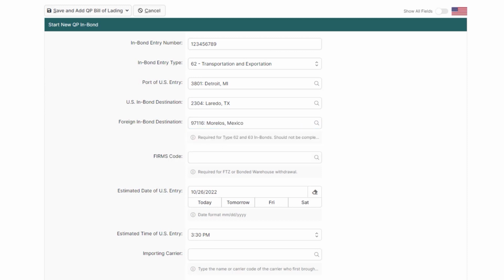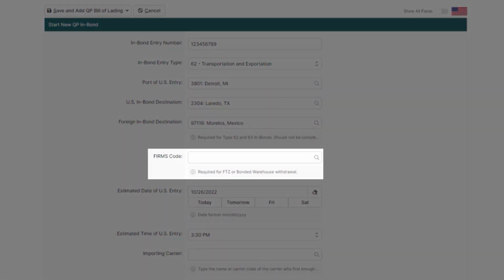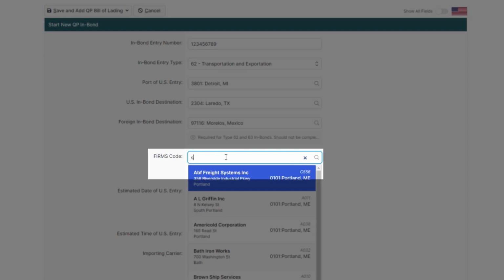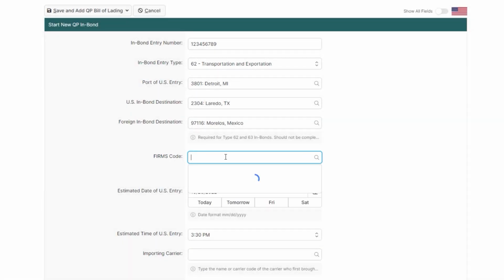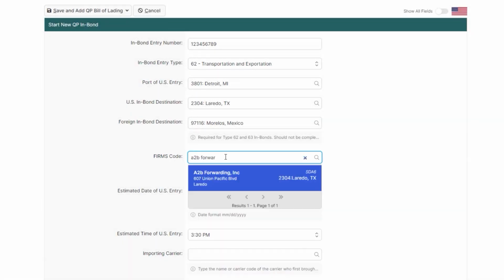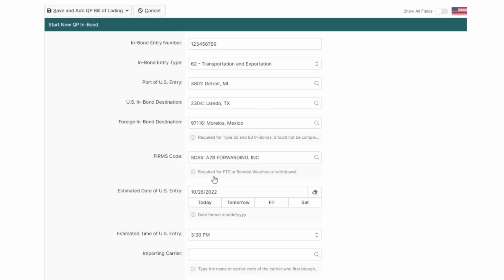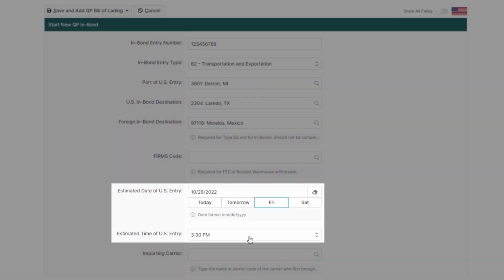In the next field, if the in-bond shipment is going to be released from a foreign trade zone or bonded warehouse, enter the firm's code location, which can be assigned by entering the firm's code, the name of the location, or in some cases by entering the address. Just click it to assign it to the QP in-bond. Now enter the estimated date and time of U.S. entry.